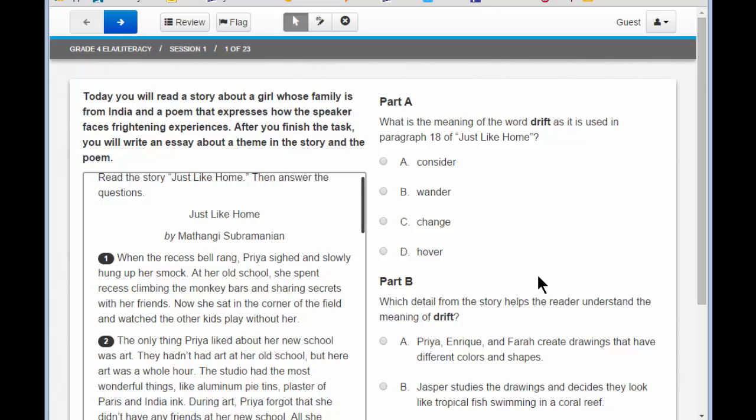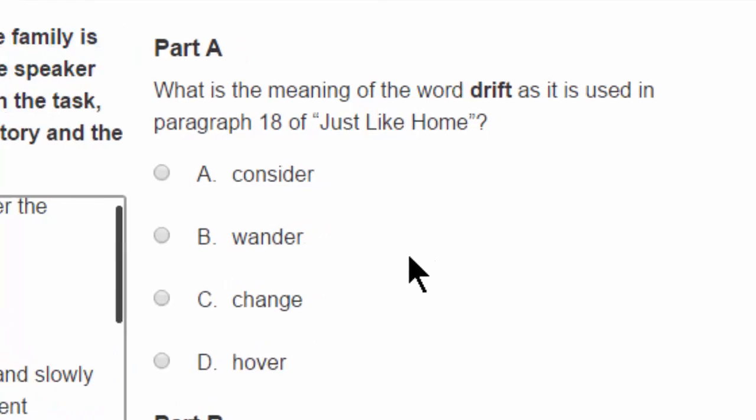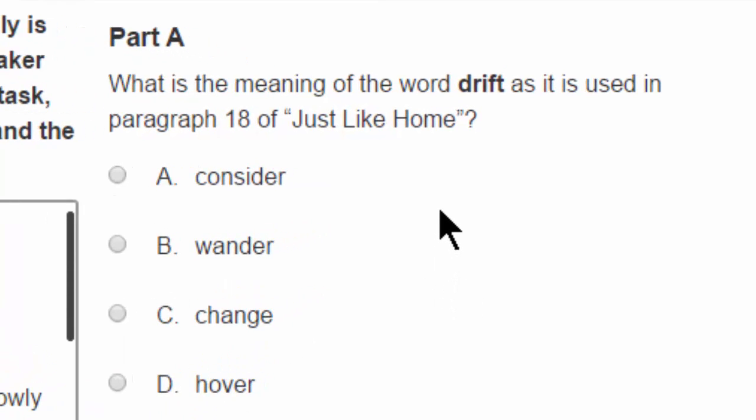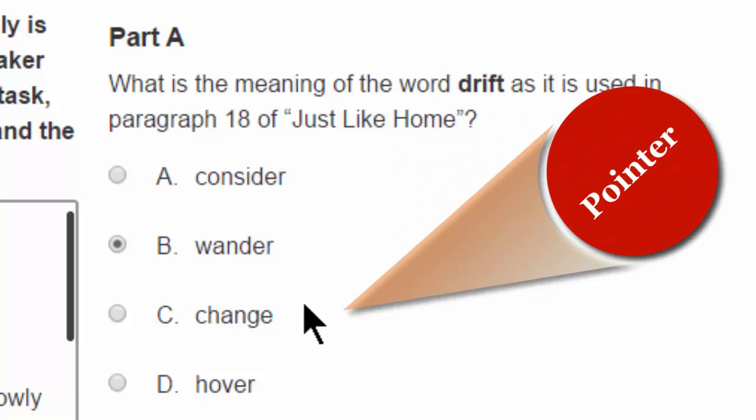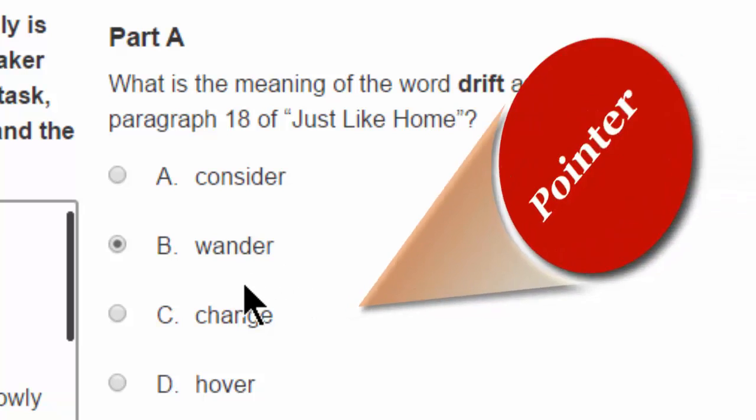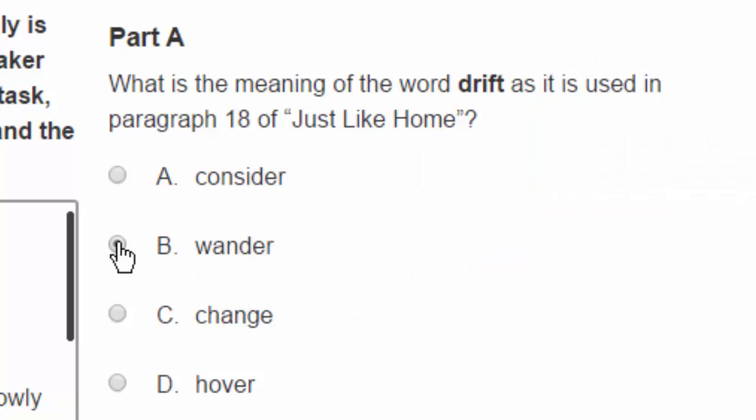Let's take a look at how you might answer a question. Let's read part A. What is the meaning of the word drift as it is used in paragraph 18 of Just Like Home? Let's say that I want to answer wander. B. I can answer it simply by clicking into the circle, and that answers my question. I'm using what's called the pointer. The pointer looks like an arrow, except when I hover over the circle, and it turns into a little hand.